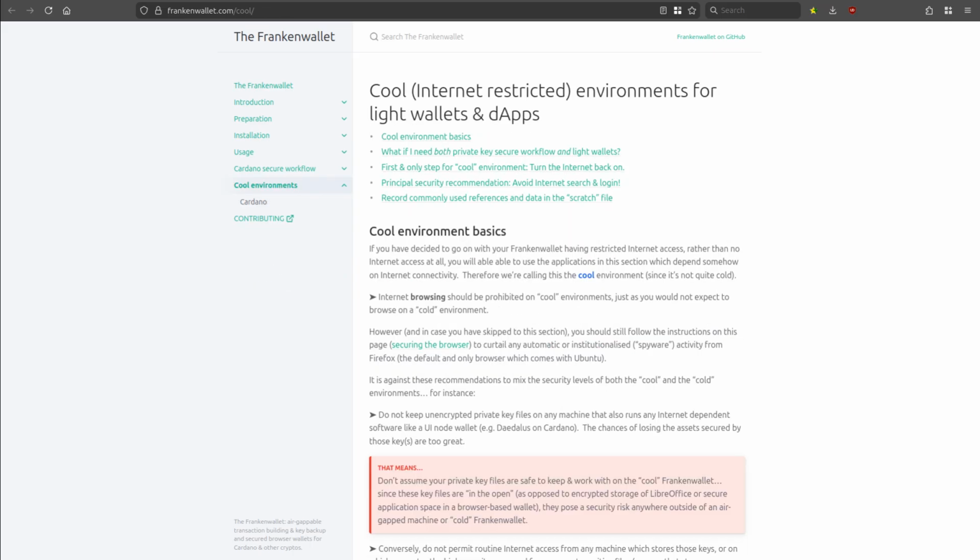In the next video, we'll be looking at the cool Frankenwallet configuration for users needing a bit of internet access to manage their assets more conveniently and conventionally with browser-based wallets.